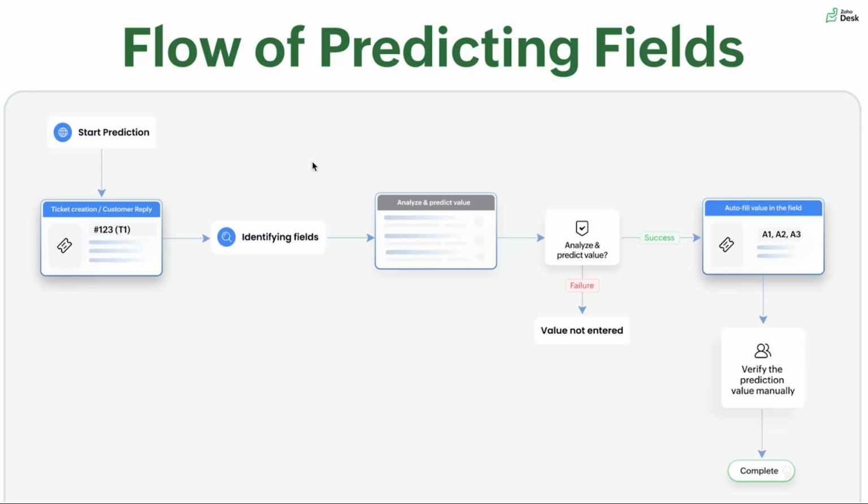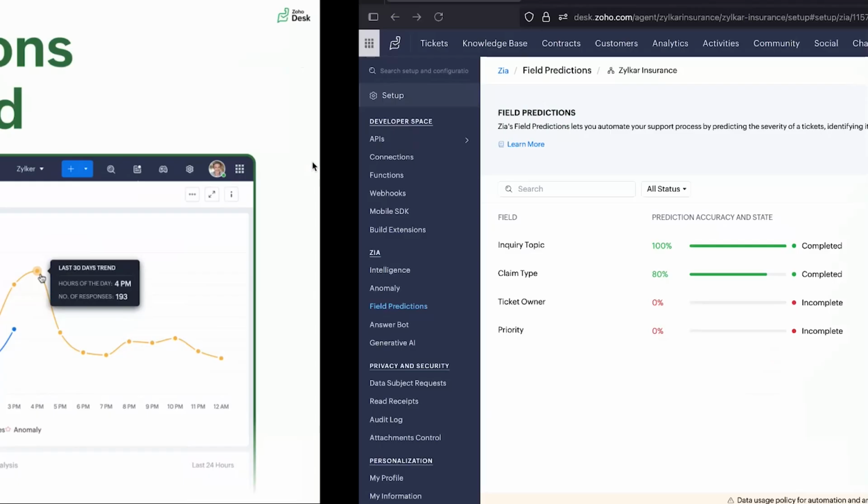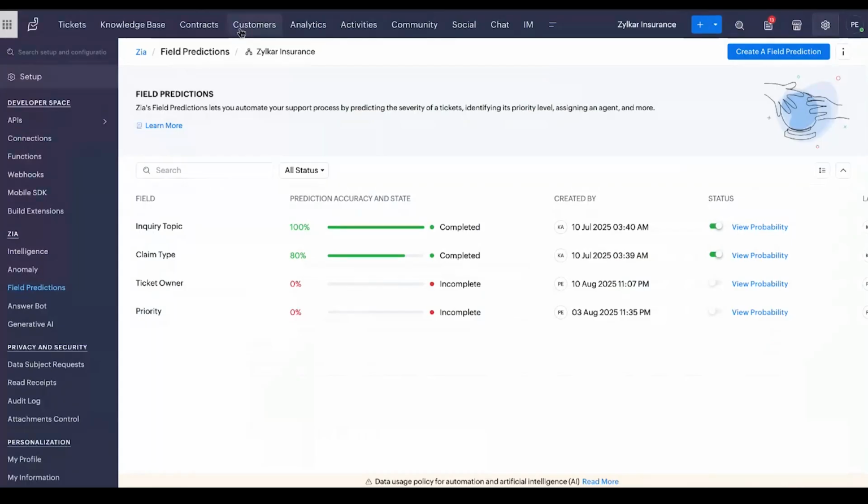So going back to the last topic, that is the Zia prediction dashboard and field prediction dashboard. This is where you're going to see the ultimate data collected from Zia. You can see the incoming responses, outgoing responses, the anomaly trends that you have set up, or the trending tag, sentiment, everything inside these dashboards. Where you're going to see it is in Analytics.